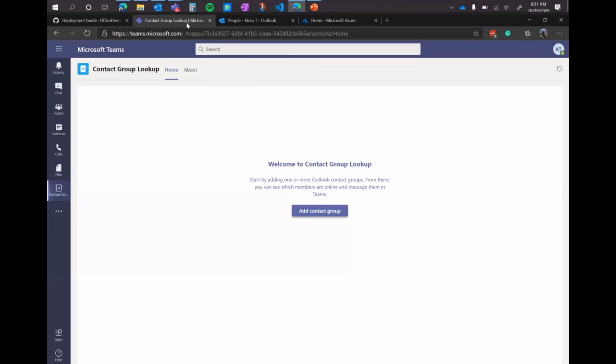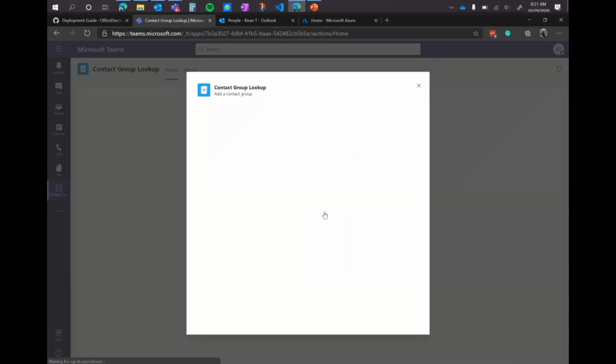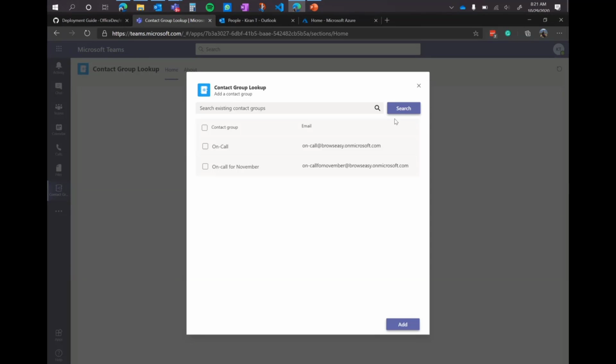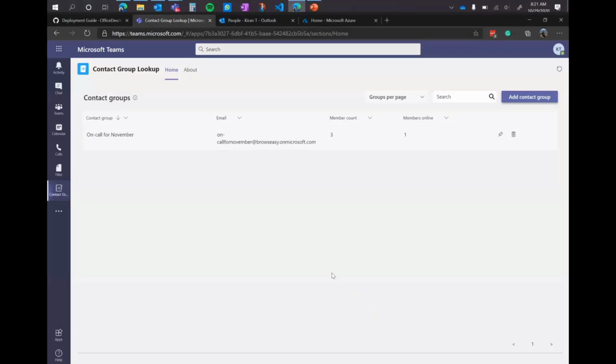Now let's go back to our Teams environment and add this contact group into our app. Since I don't have anything here, let's search for on-call and see what comes up. There we go. The new one we created is also here, and the old one that I created earlier as well. Let's go with the new one and add that. There we go. Now you can see it's showing up. The default view when you open up contact group lookup for myself will now show this list over here.